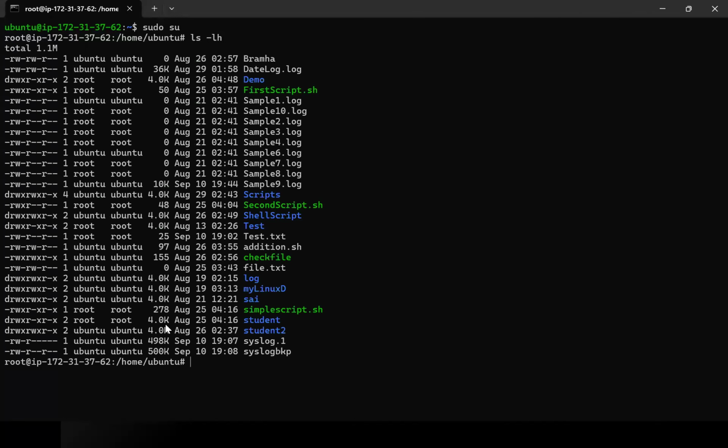Connect to the root user. Switch to root user with sudo su. List out files with the size: ls -ltrh. You can use simply ls -lh. Here you can see the file size in human readable format, h for human readable. The syslog backup file size is 500 KB. The syslog.1 file size is 498 KB, around 500 KB.